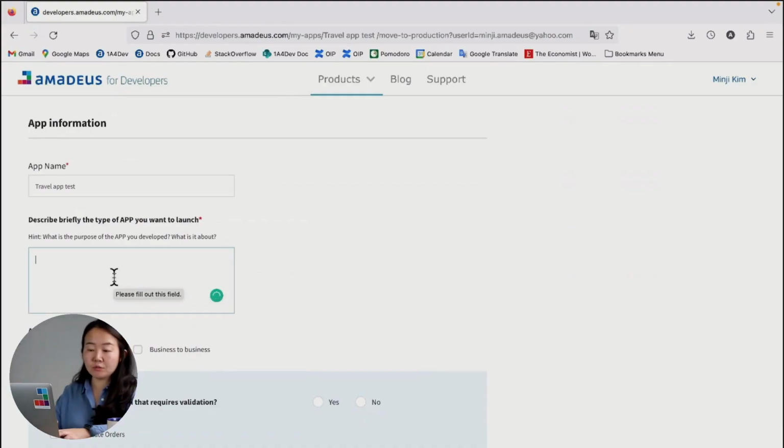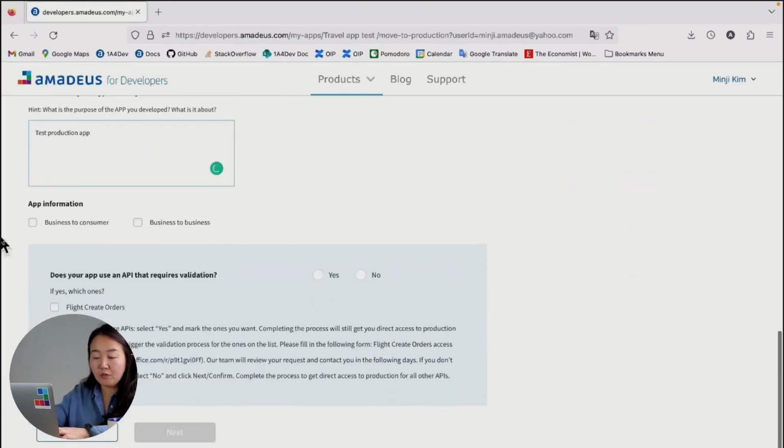There's a description, describe briefly the type of app you want to launch. This can be just high level. This is just for our teams to have a look at what type of application is being built. And if we find anything interesting, we may contact you. So I will just say test production app. The business model is going to be business to consumer.